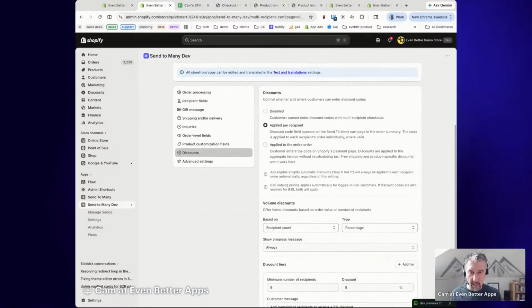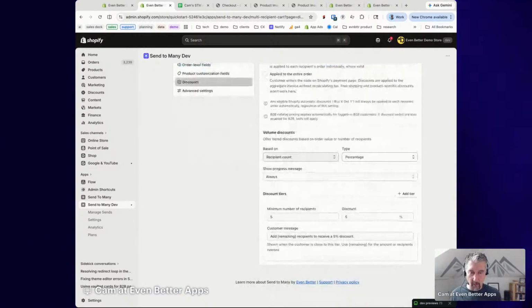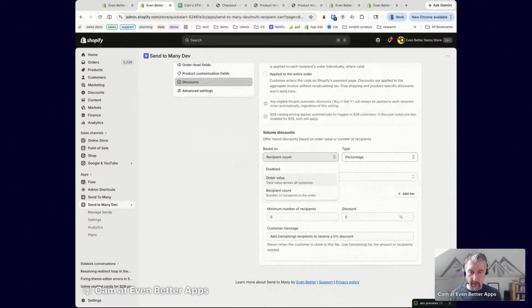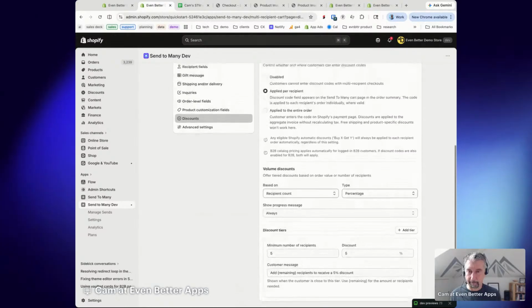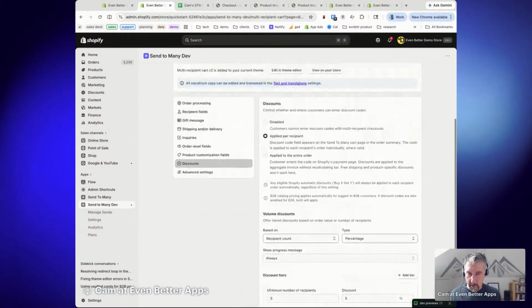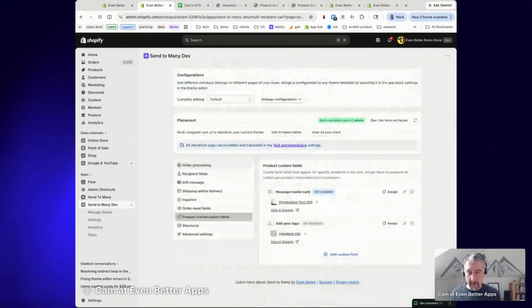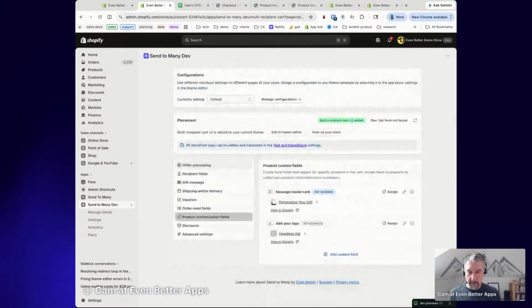And then the volume discounts are set here, set by order value or by the aggregate recipient totals and what those tiers look like. And then let me just show the product customization fields. So there's a couple things to mention here.